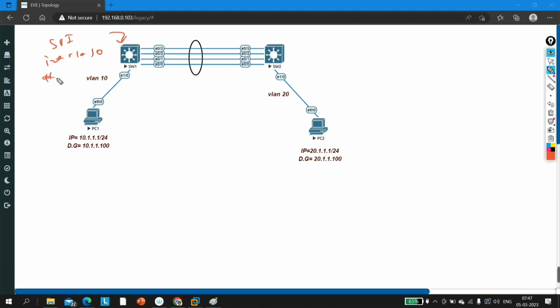After that you will assign an IP address, and this IP address will become the default gateway for this PC, right? In the same way, on this switch you have to create one SVI interface VLAN 20, and there you need to assign an IP address that will become the default gateway for PC number 2. Then also it will not ping.